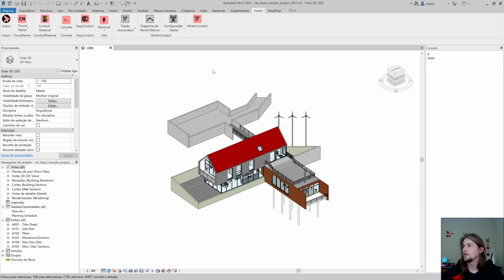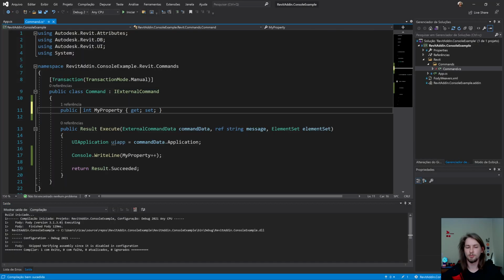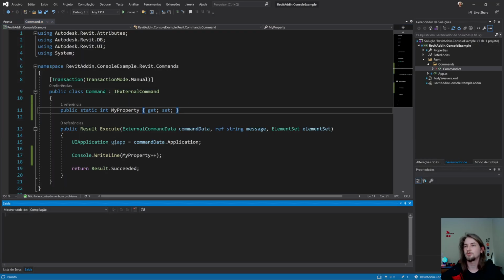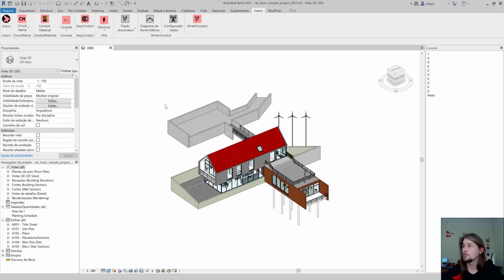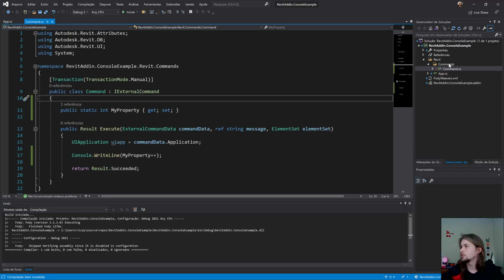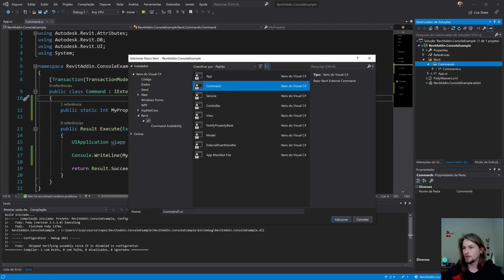So I can use a shortcut, and it's always zero, right? Because I need to make it static. So if I compile again, I can repeat the last command and add plus one, plus one, and plus one. That's really cool.